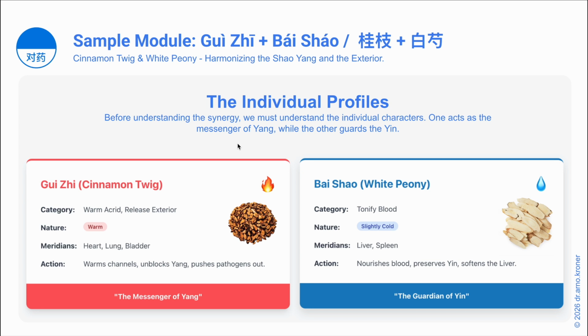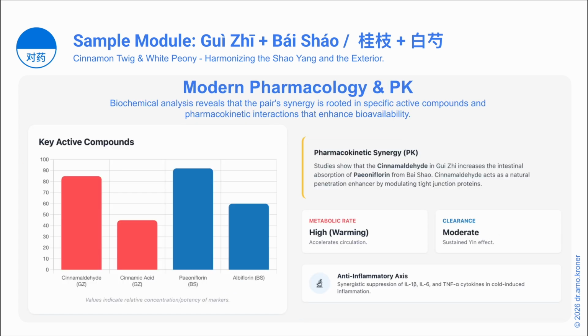One is hot and one is cool. One will release the exterior and the other one is going to conserve the yin. So that's how they work in tandem. They work together as a team. In terms of modern pharmacology, for this pair, we'll find that they have individual components, and it's been shown that those components, when they work together, actually produce an anti-inflammatory effect that will go to suppressing cytokines in a wind cold, for instance.